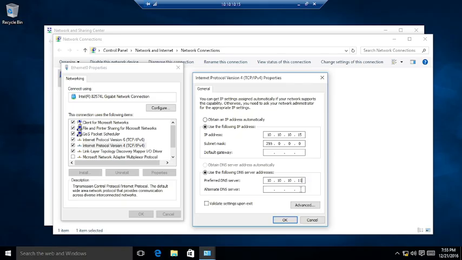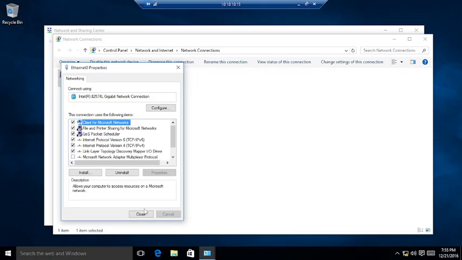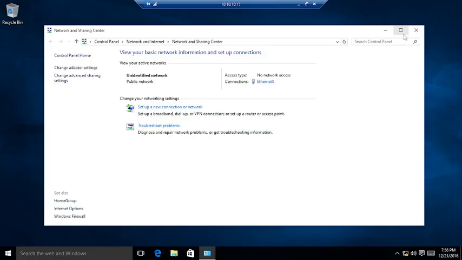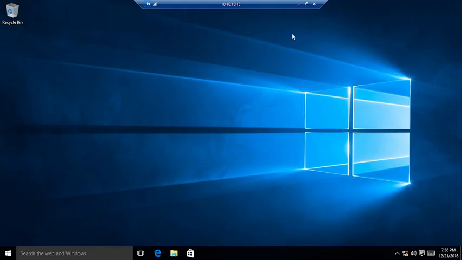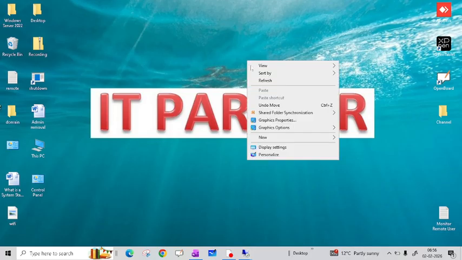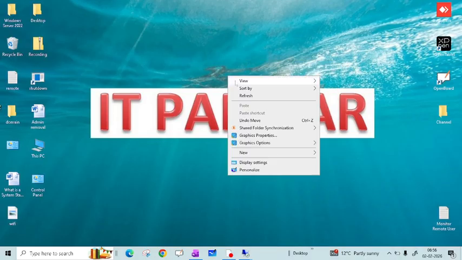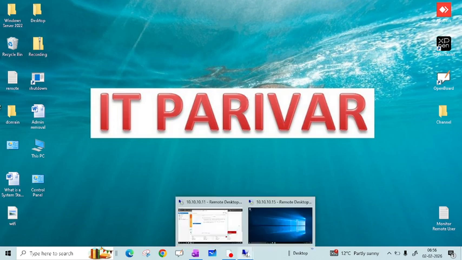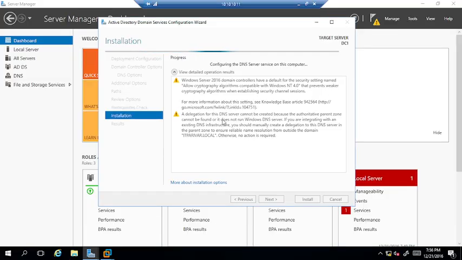10.10.10.11. This IP is the same server IP where we are installing the Active Directory role, or the server which we are trying to make a domain controller. In the same way, you need to configure the IP address on your client machine to join the machine to the domain. Now let's wait for this configuration.